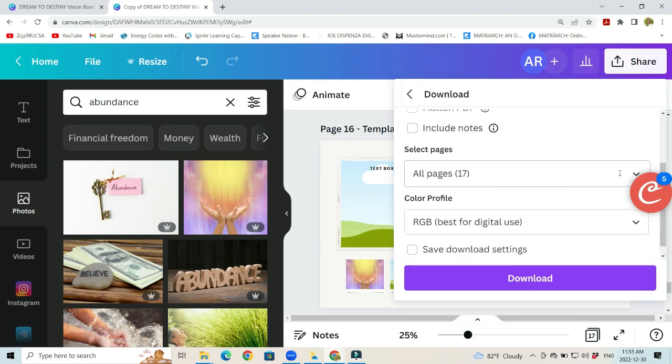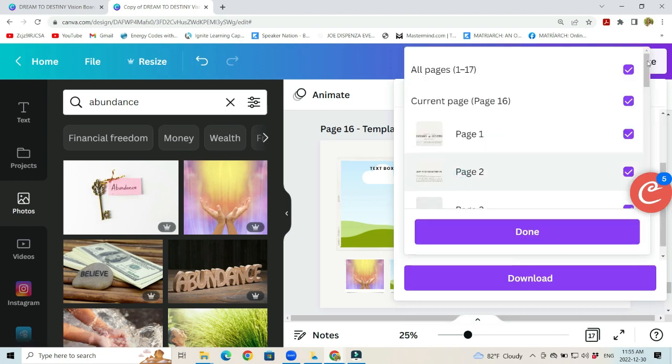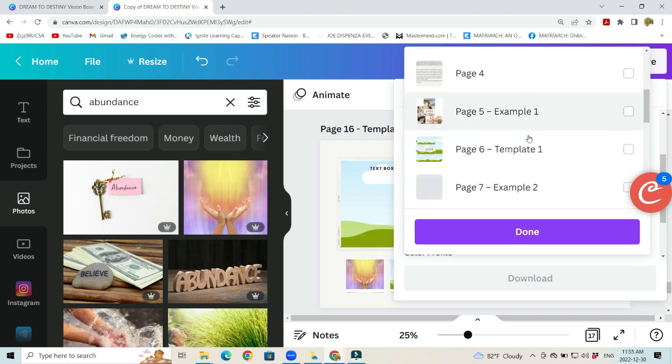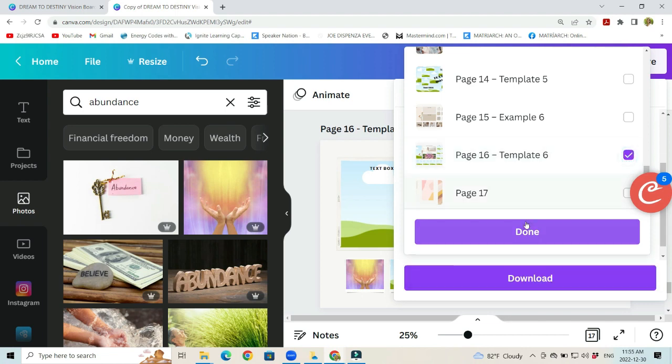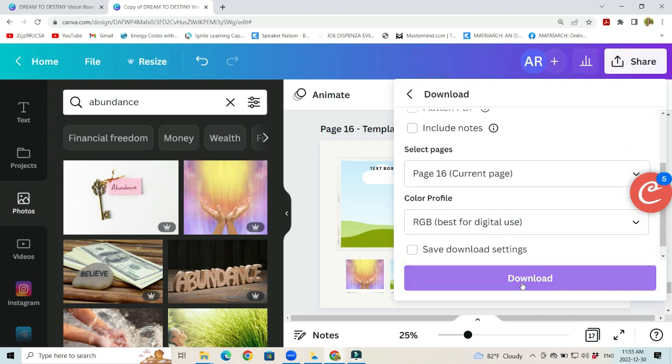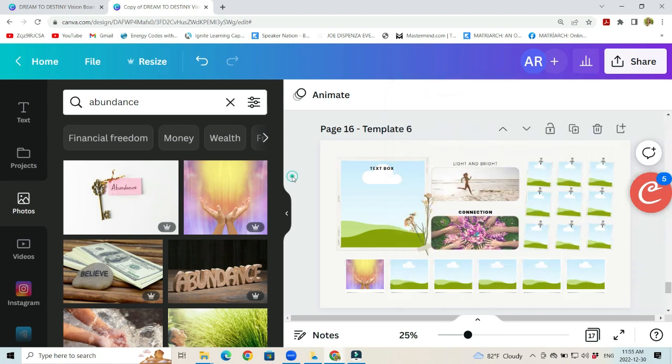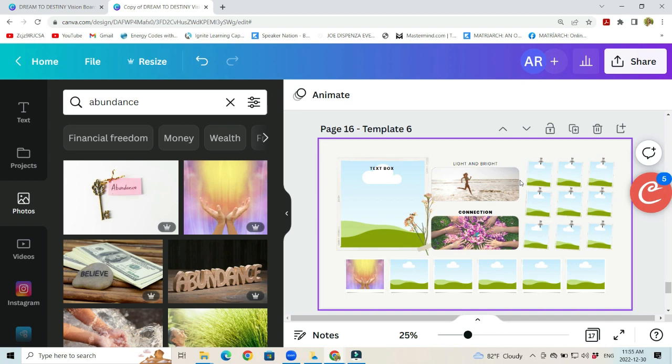And then the next thing I want to ensure is I'm not printing all the pages. I just want to print the page or save the page that I was working with. So I'll go down here to template number 6 and then click done, and then I would click download. And it's just as simple and easy as that to create your digital vision board for 2023.